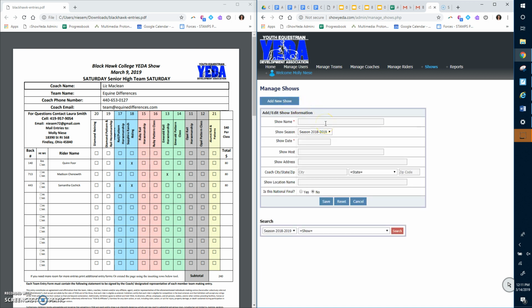Creating a show here does not mean that that's all you have to do to tell YEDA that you want to do a show. You also have to do the show hosting application. You can create this show as early as you would like in the database or as late as you would like. So you're going to put in the name of the show.